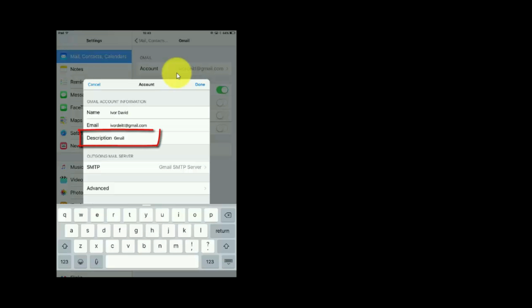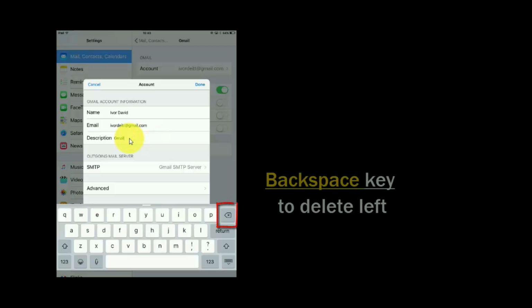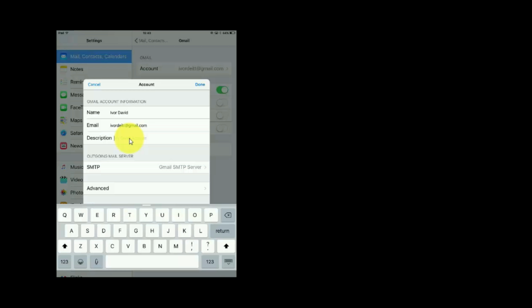And this is where we can actually change the description that's been given automatically. This is the description that we saw up behind here. So let's tap here just after where it says Gmail, and we can tap the backspace button on the keyboard and remove what was there already. And I'm going to give it a proper name that will help me remember what email account it is. So I'm going to put Ivor D Gmail account.